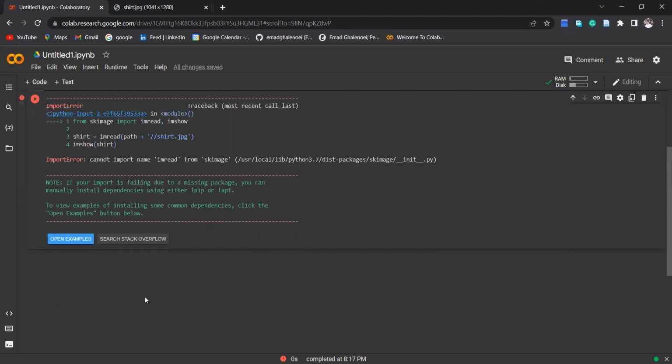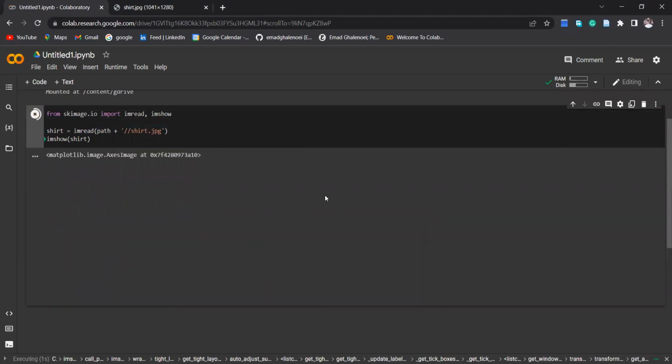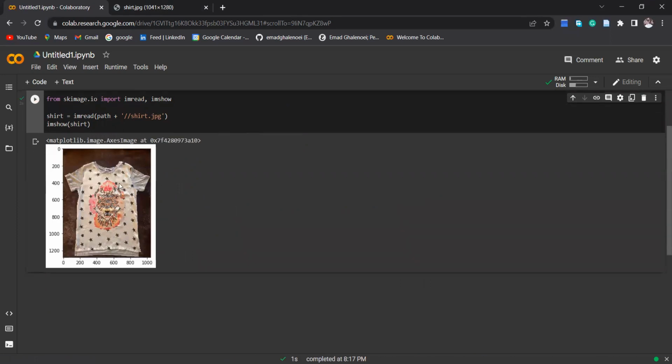So there is an error here. Let's figure it out. So one thing that I forgot should be skimage.io. There we go. So you see the picture of the shirt here. Just remember the details and color.